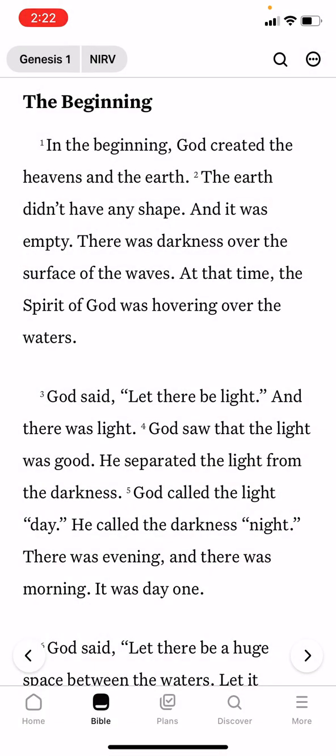And what I would do is I would consult these different versions, and I would find one that might add some clarification. So for instance, the idea that the earth didn't have any shape and it was empty. There was darkness over the surface of the waves, and at that time the Spirit of God was hovering over the waters. That reads a little bit easier than the King James Version.